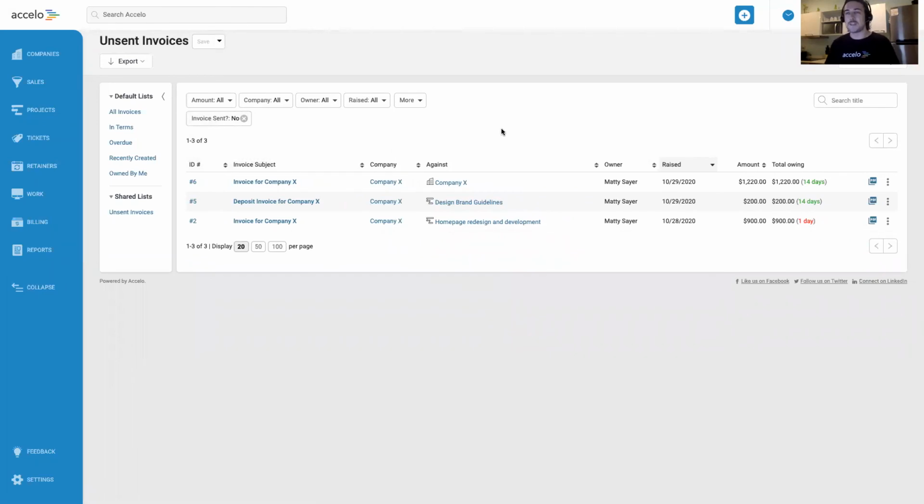Now, for your finance team or whoever it is who sends the invoices, they can quickly click this button. It narrows down the results. Then they can go into each invoice and send them out when it's ready, maybe at the end of the month. Hope that helps.